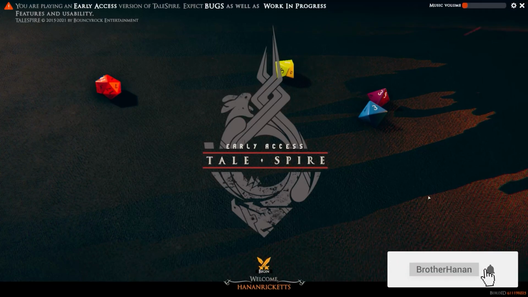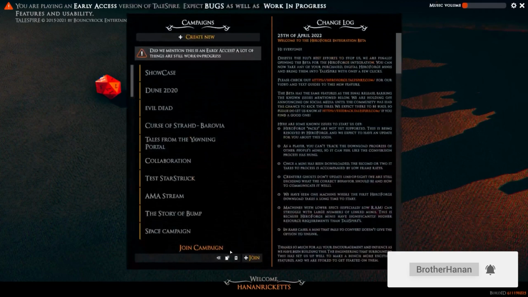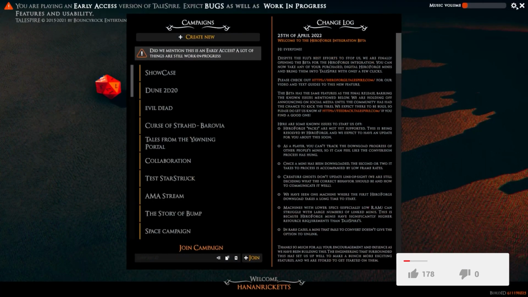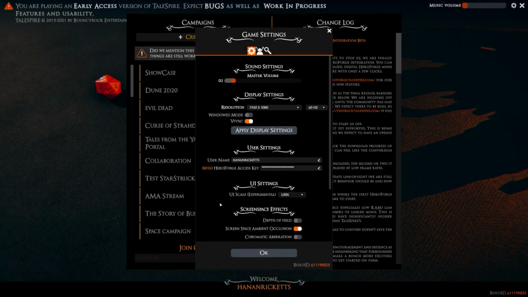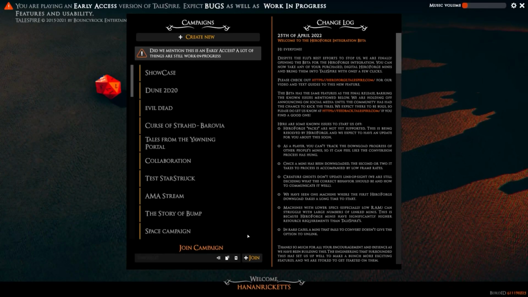Alright, now that you got TaleSpire fired up, hit begin, and go to this settings cog right in the top right corner. And we're going to go where you see HeroForge access key. You want to click this little pencil icon and paste your code there. Then hit OK. HeroForge is officially integrated.